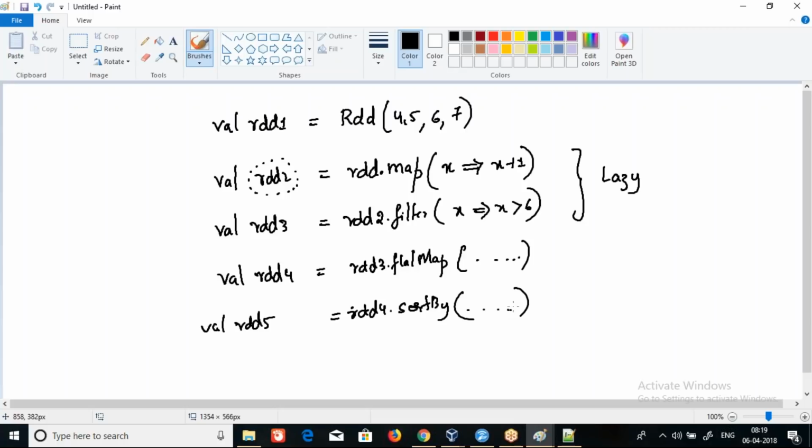Nothing gets evaluated, only when you ask for the result. What is the final result? RDD5 dot get me the result. I mean, there is no method called get me result, there are other methods. When you ask for the result, all these expressions get evaluated. So that's what we mean by lazy. Spark can internally do some optimization, then evaluate all the transformations. So that's the idea of being lazy here.